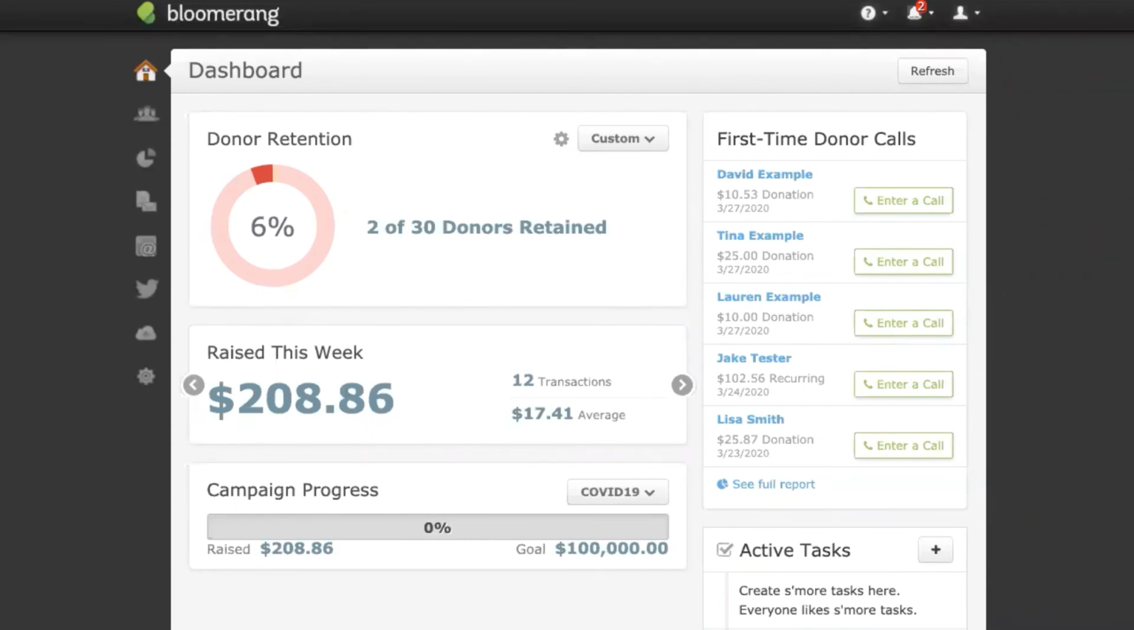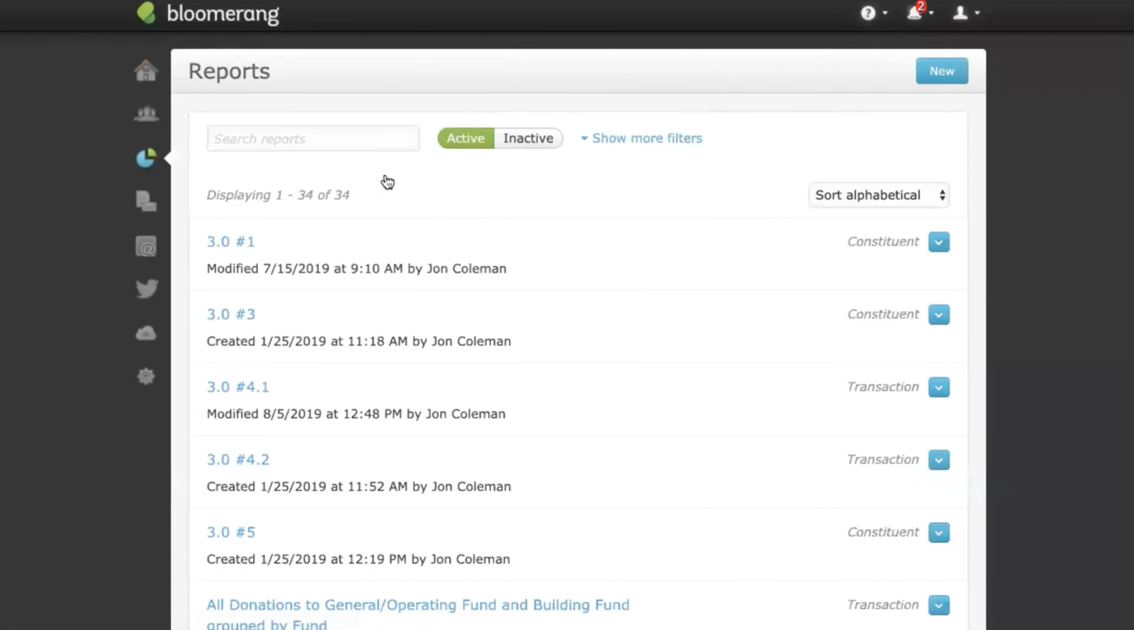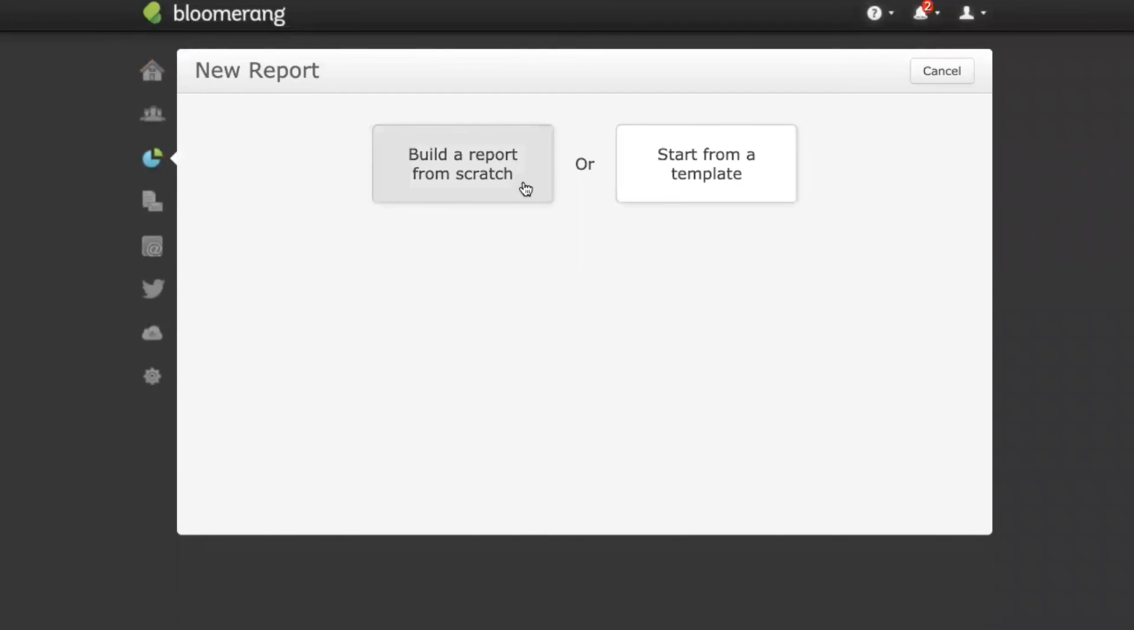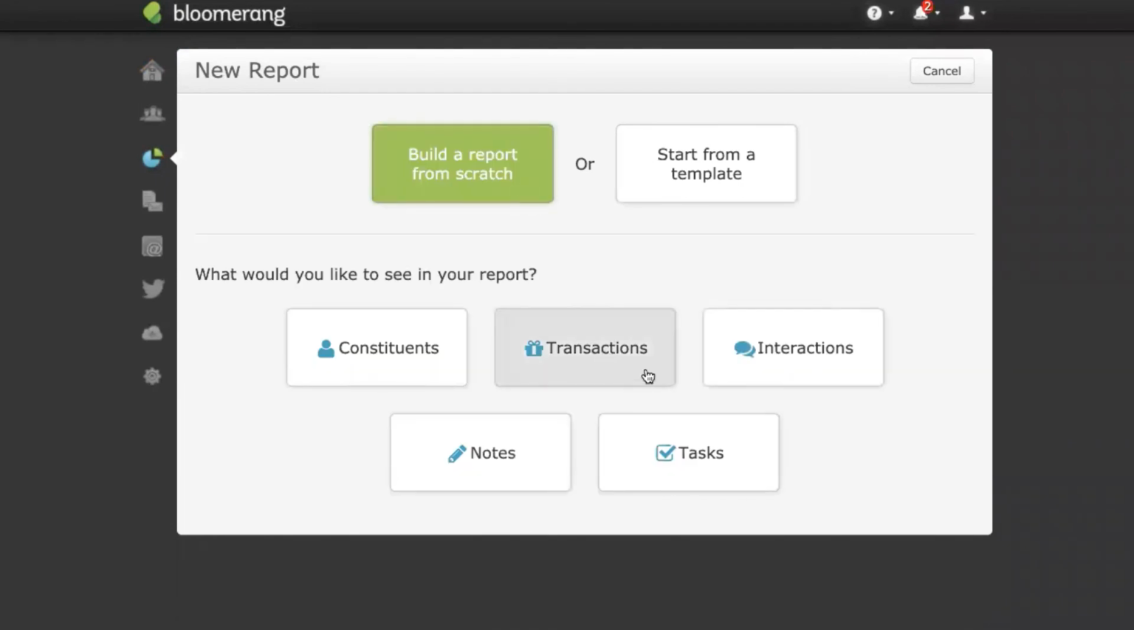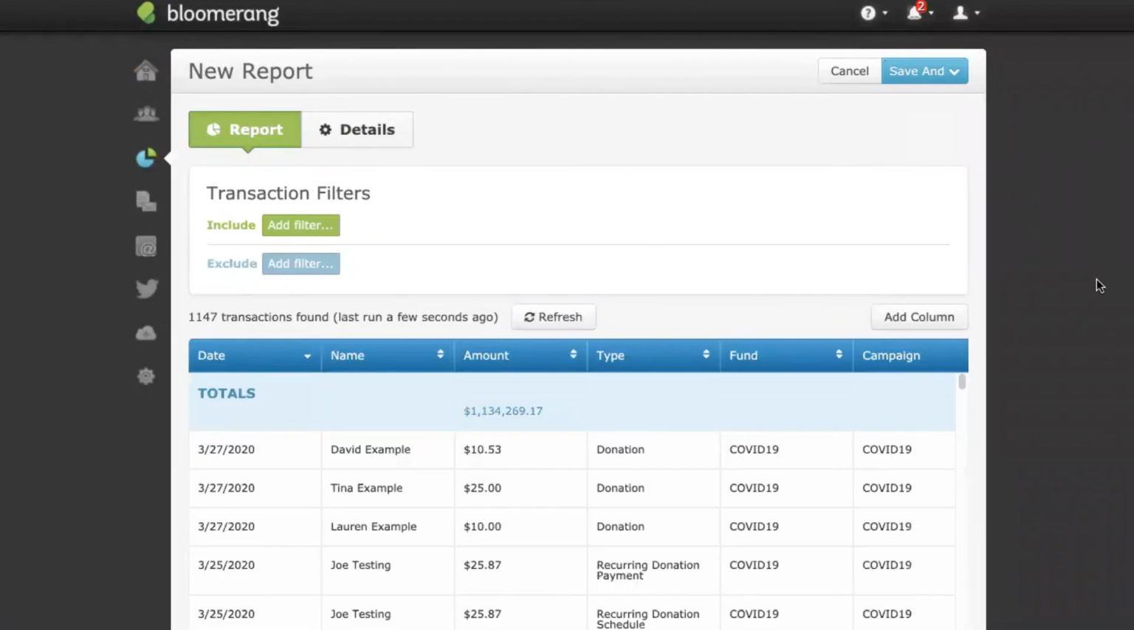Next, I'm going to talk about reporting on this form or reporting on the campaign. So if I go to the reporting icon right here and click go to the reports list, I can click new, and then I'm going to click build a report from scratch, and then finally transactions. And that's going to fire up a new transaction report for me.